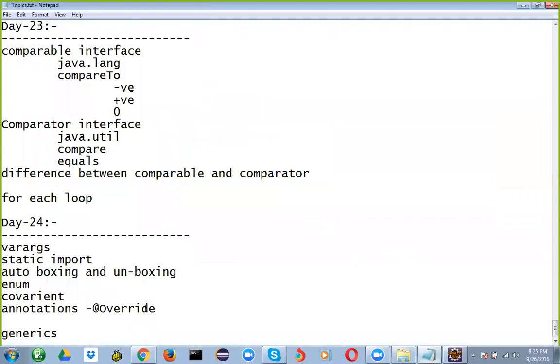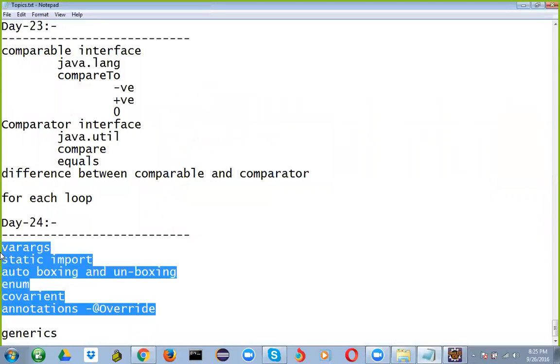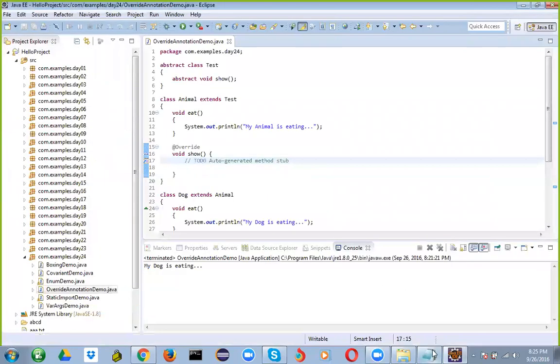So any doubts on these topics, whatever we learned today? Yeah, I'm clear about the topics. Okay. I think we are good for today. We'll continue tomorrow with the next topics.